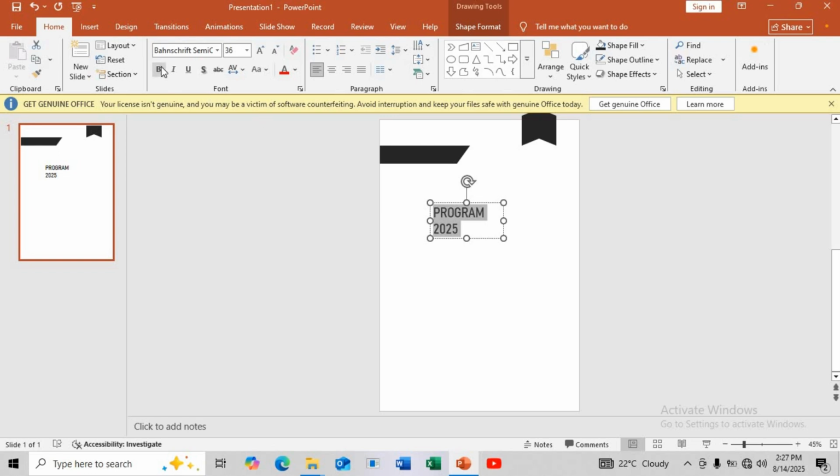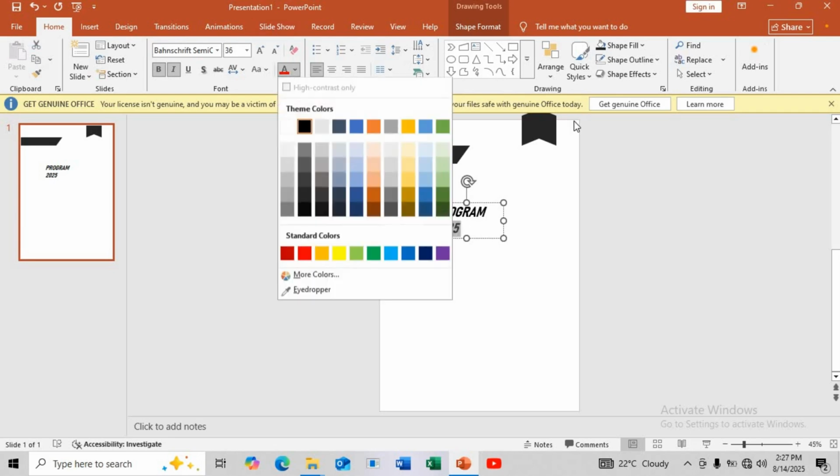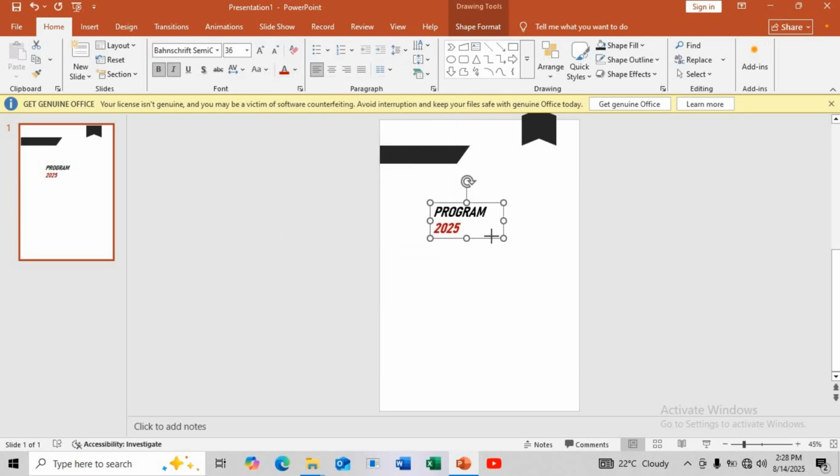Let me make it bold. Italicize it. Okay. So the 2025, I want to change the color of it. So probably I'll choose this color. Alright, so this way. You can also choose any font style of your choice that you want, but in this poster I usually like to go with the semi-condensed. So like this. Alright, so we're not done with it.